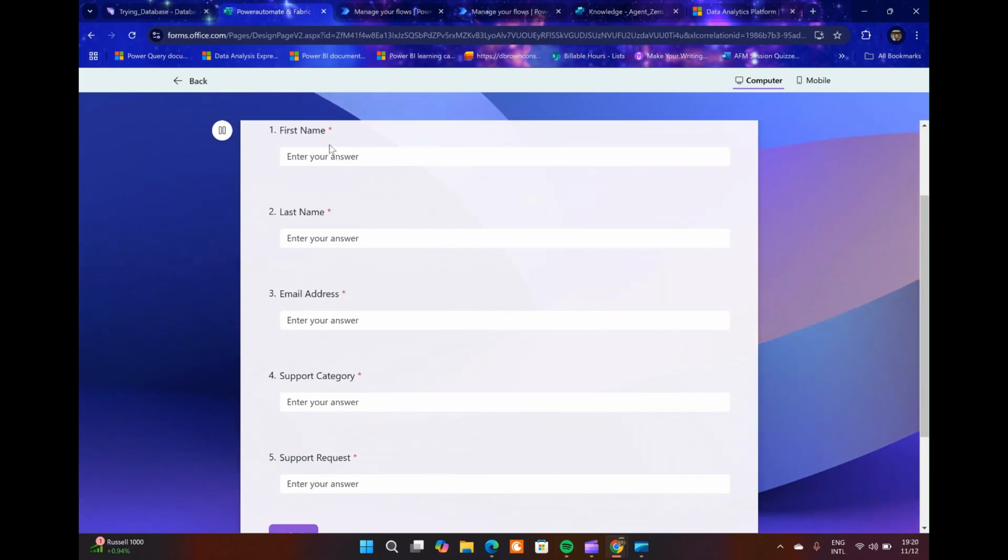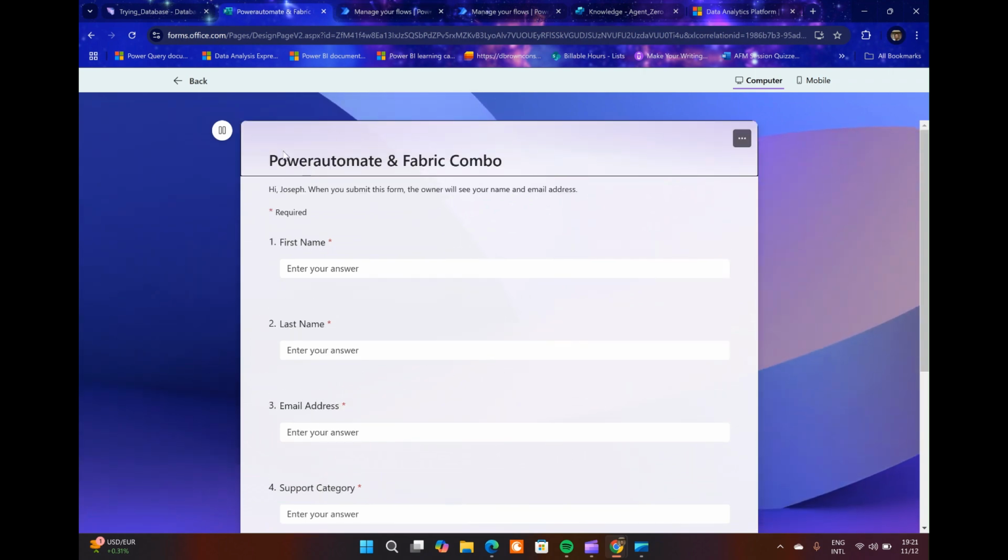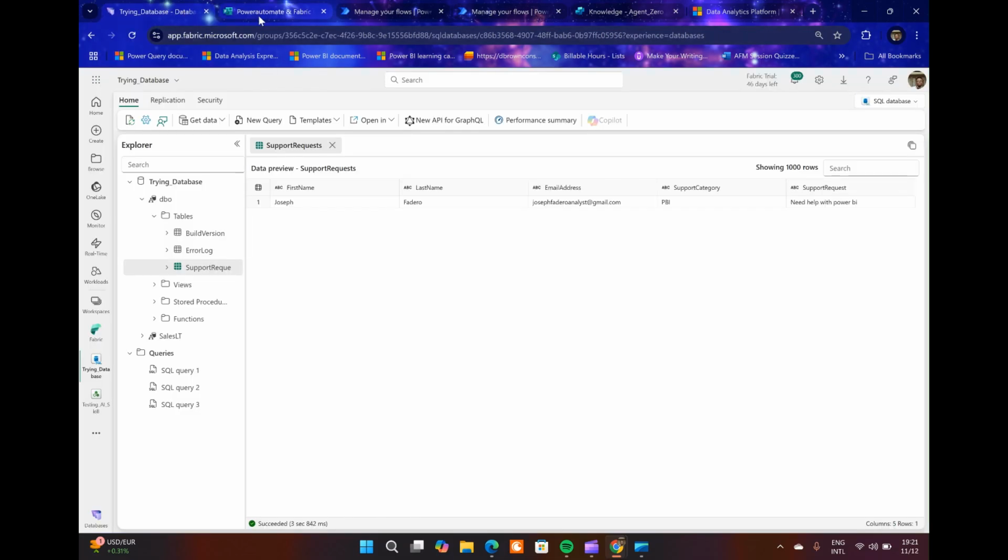In this form, I have a few fields like first name, last name, email address, support category, and support request. The idea behind this is that I wanted to create a system in which somebody could send a support request and it would be stored in a database. So this data is coming from this form, and once somebody fills it, the data gets loaded directly into my database by combining two interesting tools, Power Automate and Microsoft Fabric.